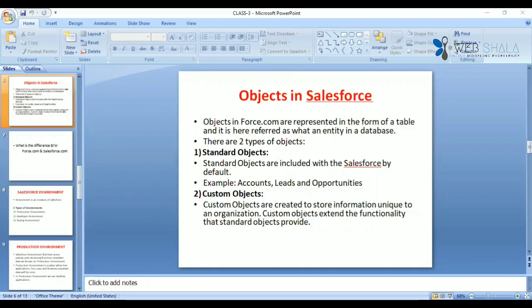So now listen to me very carefully. Whenever in Salesforce, we have standard objects. Standard objects are created by Salesforce and custom objects are created by users.